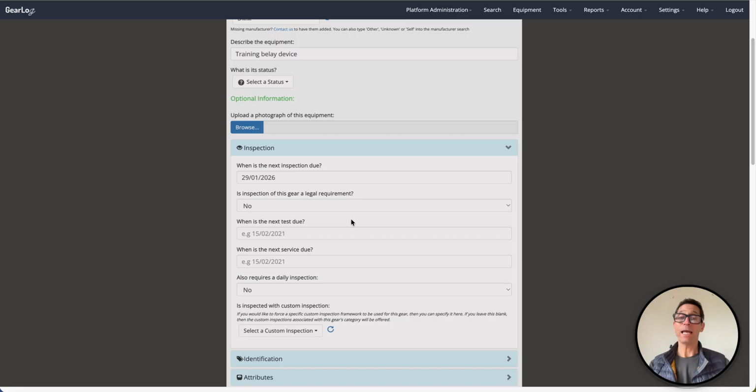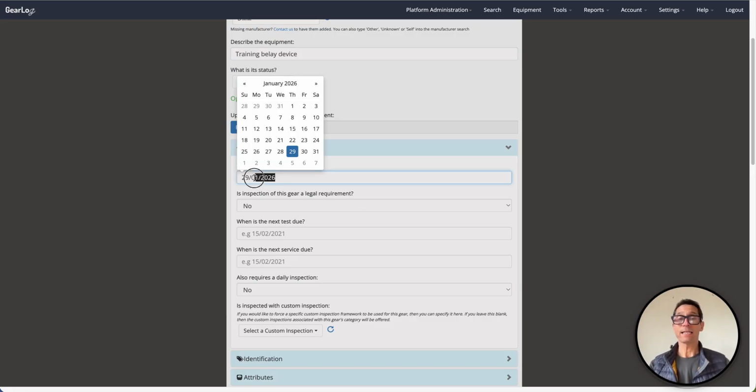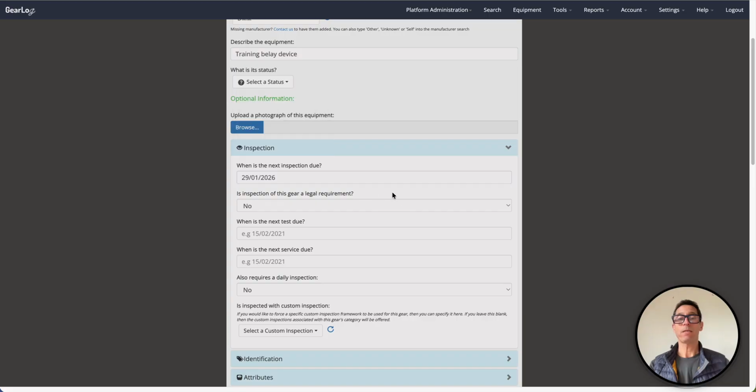For an auto belay, you may well turn on servicing for the manufacturer and then a daily inspection or a daily check. Motor vehicle, you may well only turn on servicing and record its MOT. So you can mix and match those three schedules as you want for the level of each piece of equipment, and bear in mind the schedule won't be activated unless you provide a date for it. So this piece of equipment will next be inspected at the end of January, but will never be flagged for test and never be flagged for service.